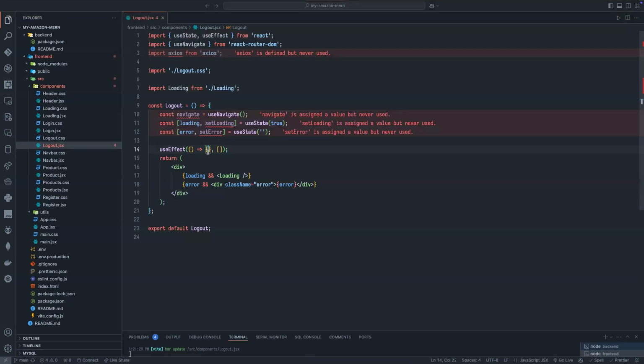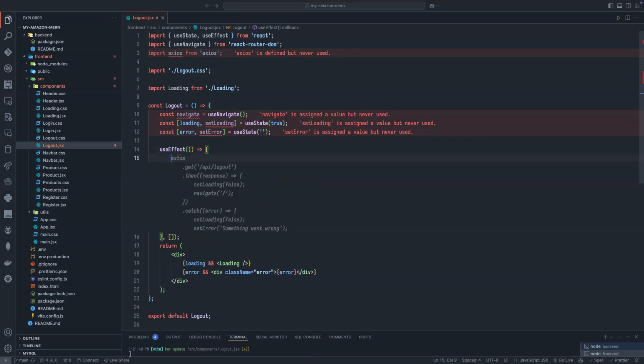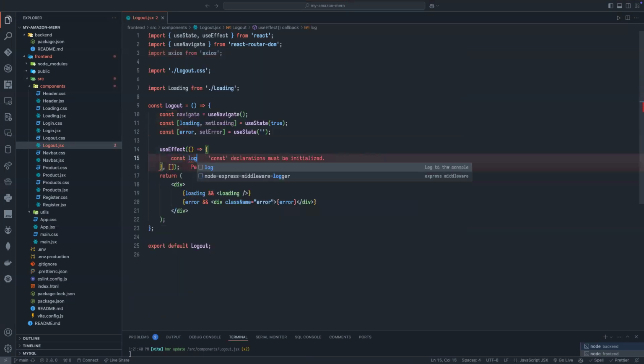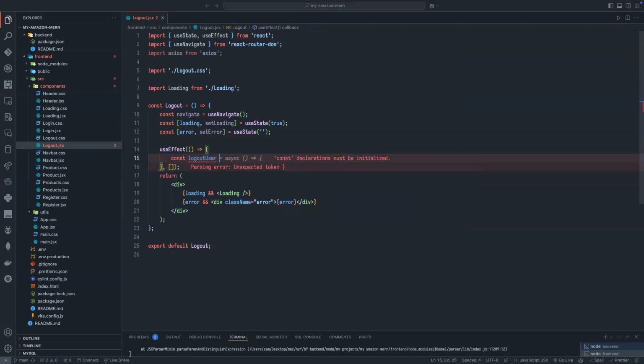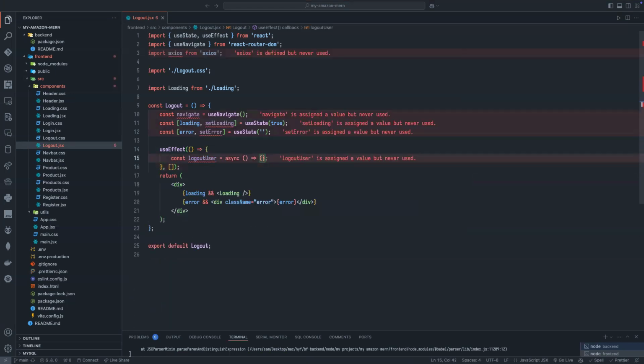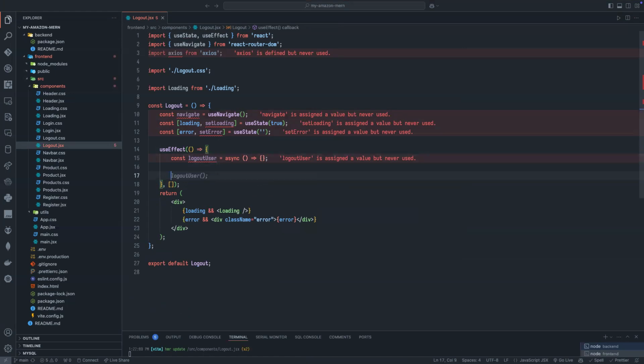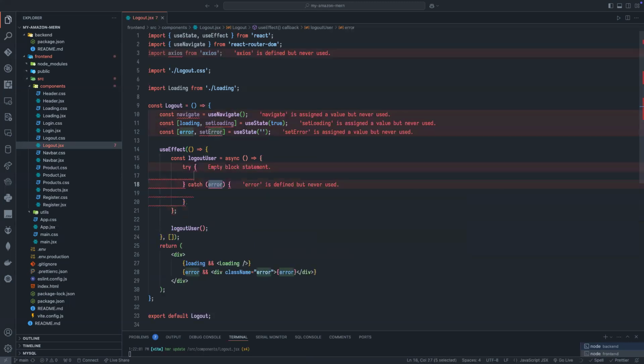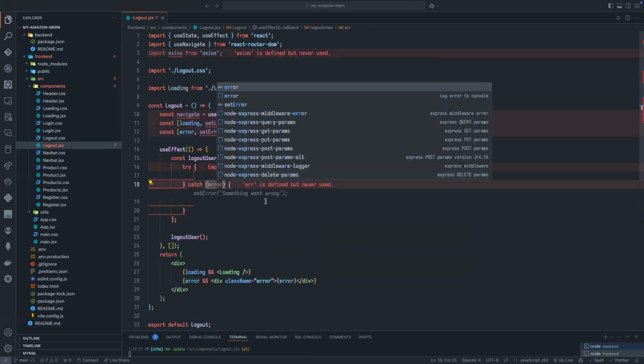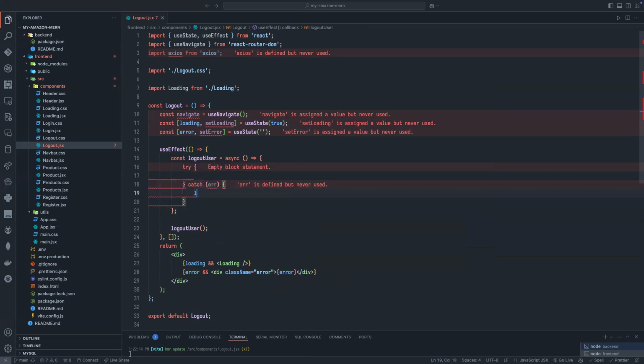It's logoutUser, which needs to be an async function, of course. I need a try and catch now. If I have an error for some reason, you can just log the error.